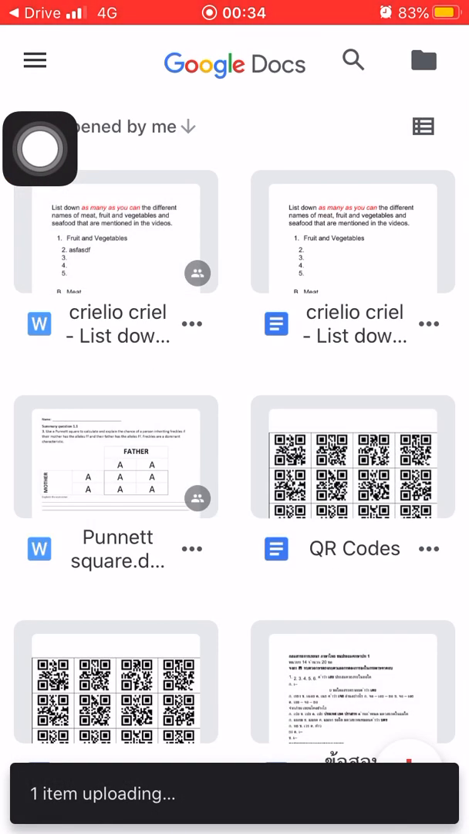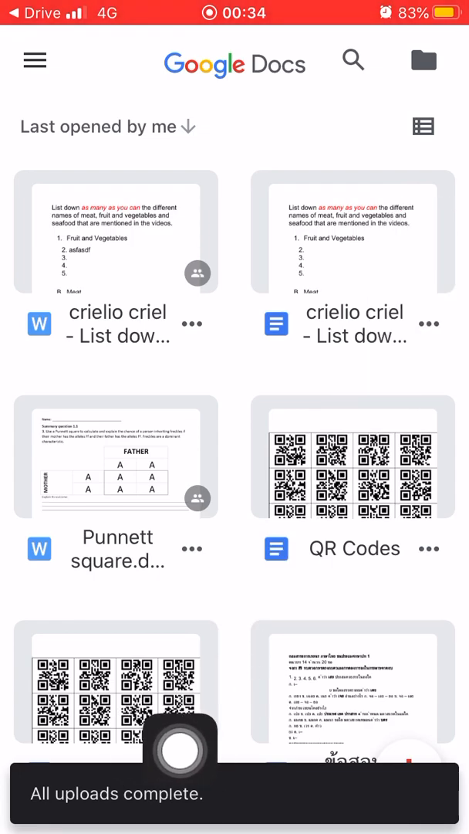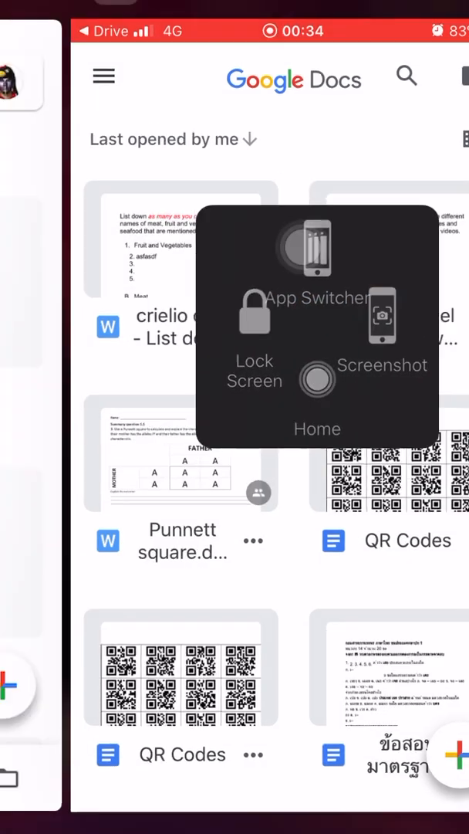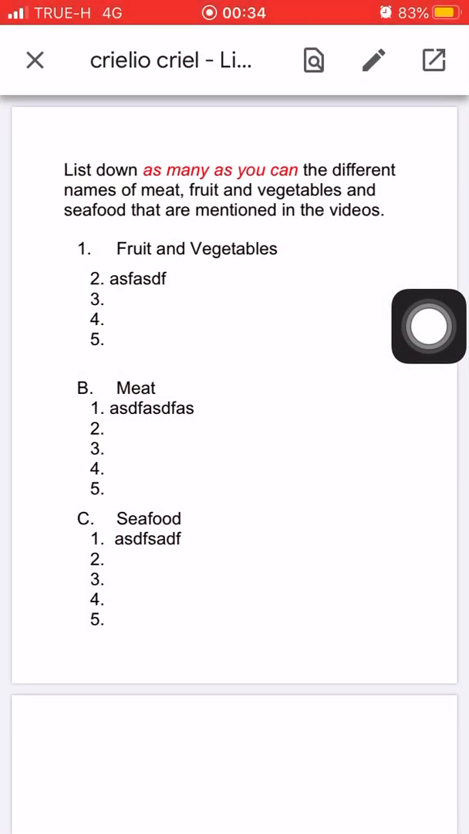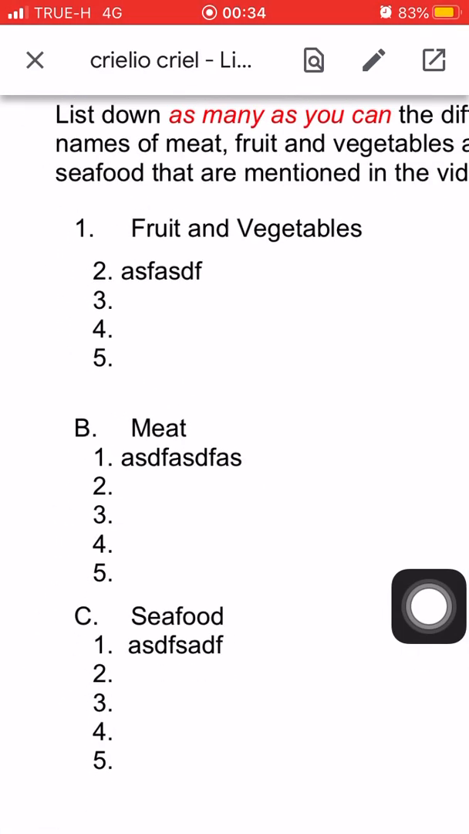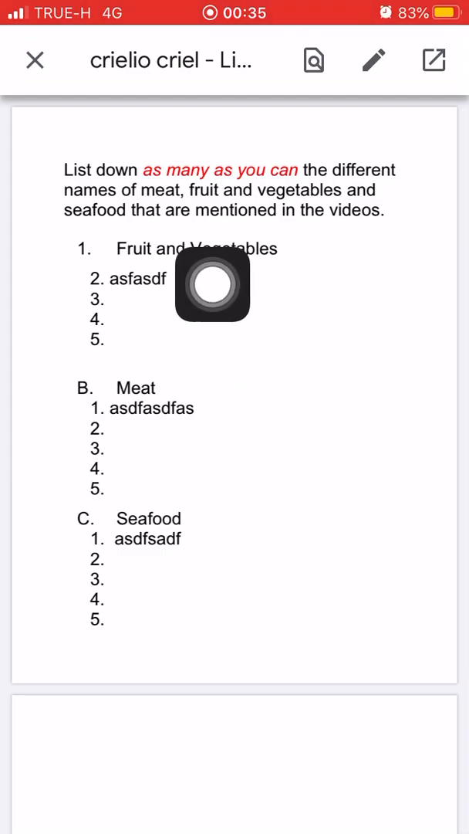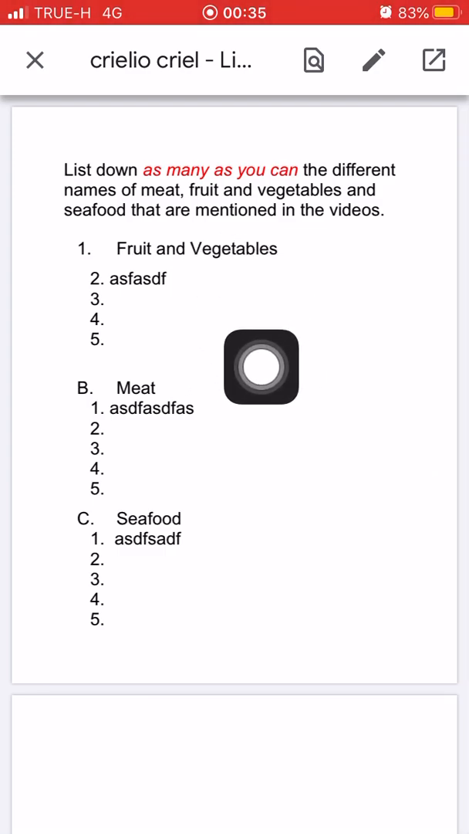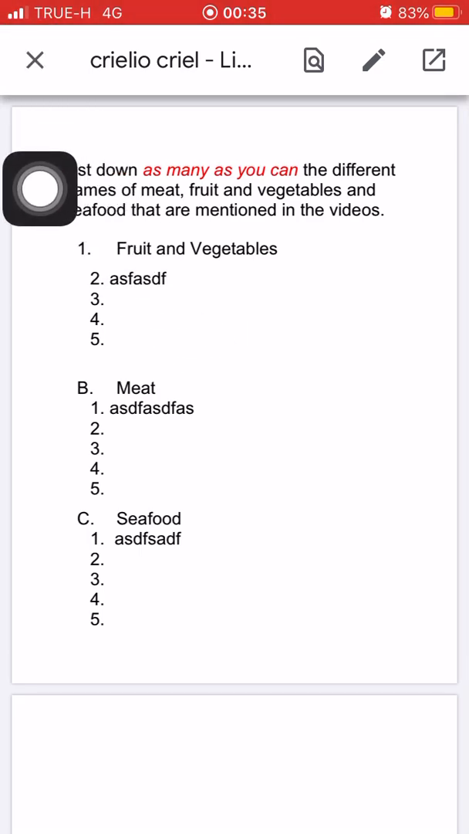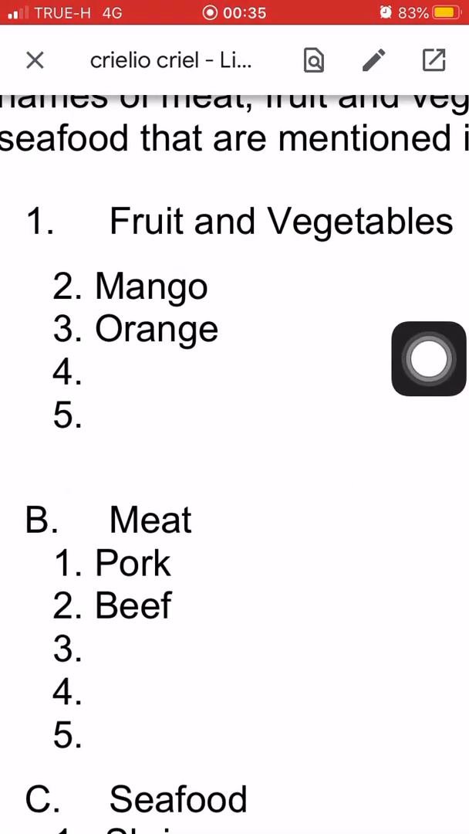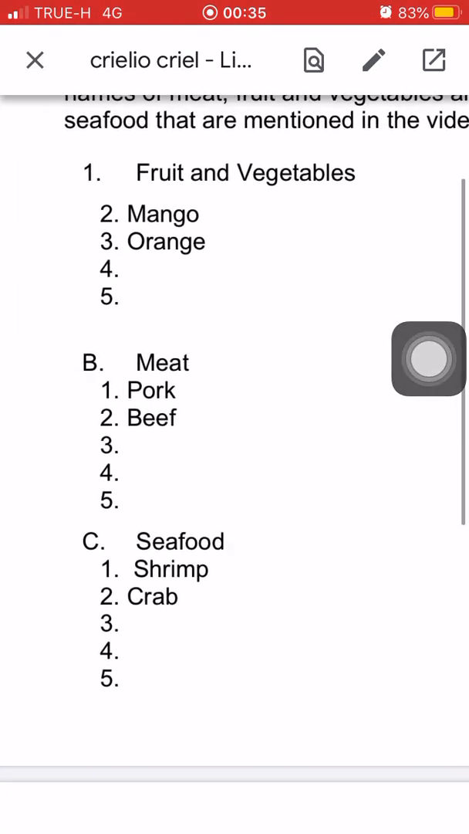So just tap on it, and next thing you need to do, it actually says here all uploads completed. So then we go back to Google Classroom. So as you can see here, the file didn't change. Don't worry about this. You just need to refresh the document. So for you to see the document has already been edited, just close this file. So this one, the upper left corner, just close it and then tap again the file. So tapping again the file, you could actually see now the edited file that you have worked on.